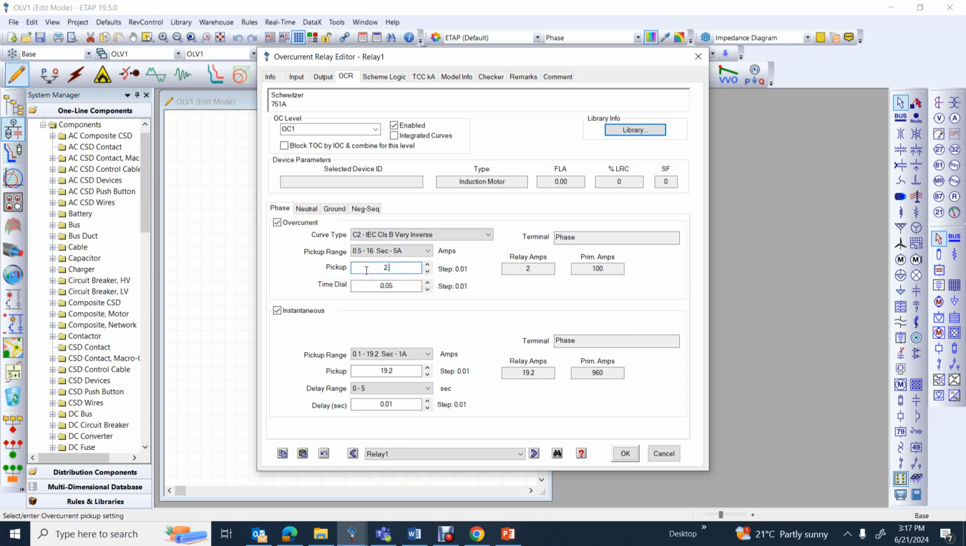My pickup current for this experiment is 2.5, and the time dial I'm going to set 0.55. Go to instantaneous section. I'm going to set my pickup for instantaneous to 12, and I'm going to set the time delay to 0.1.